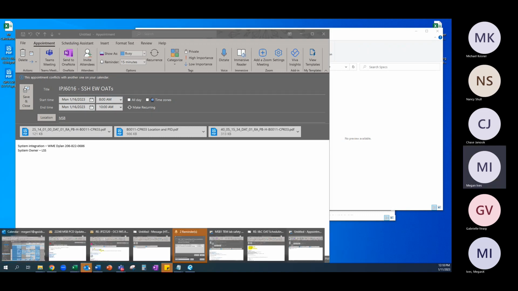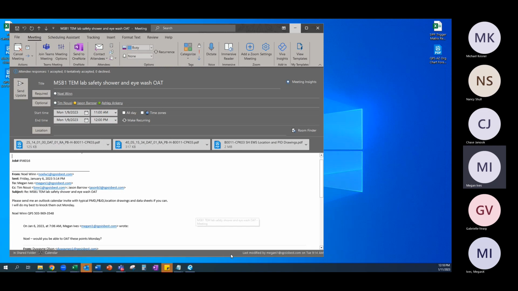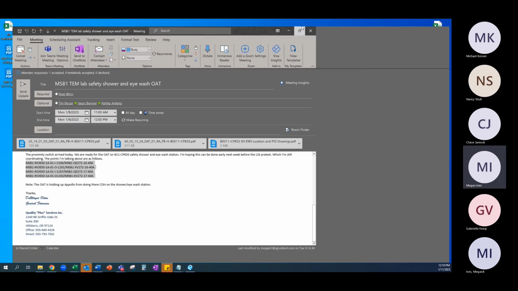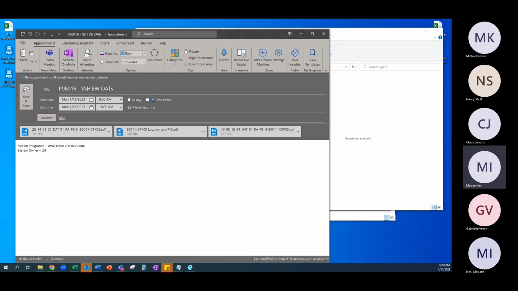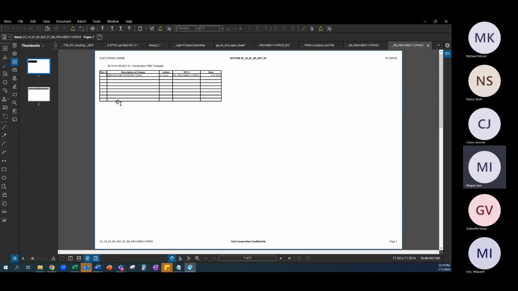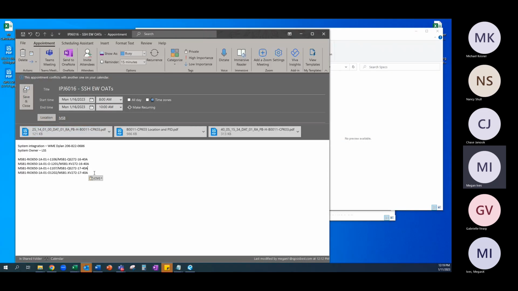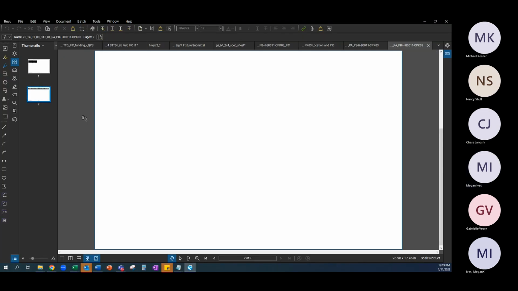I can also, if the general foreman was so nice as to give me all of the points that are ready, I can list that here, or I can pull them off of the PMD. I can go in here and just provide him with these instrument tags. So he's going to need that information as well.